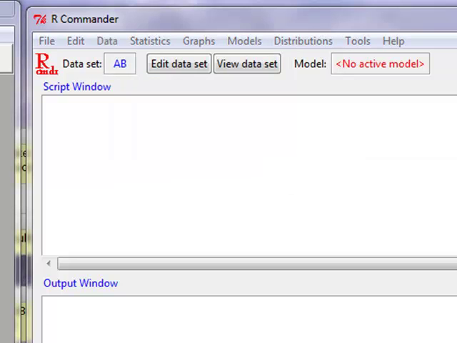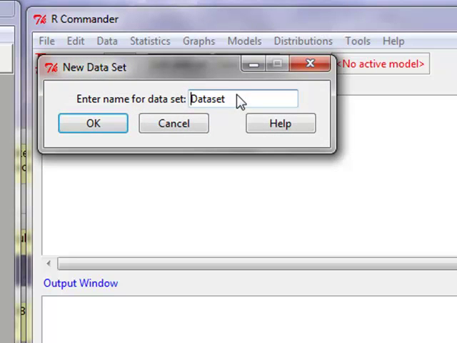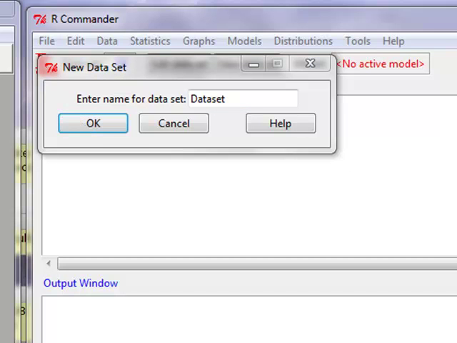The second way of entering your data is to enter it directly in Rcmdr. So to do that, you would go to Data, New Data Set. You would enter some name. It's going to automatically call it data set, but you would want to call it something that fits the example. And I'm going to say OK.